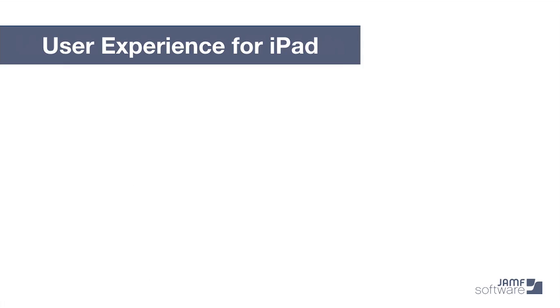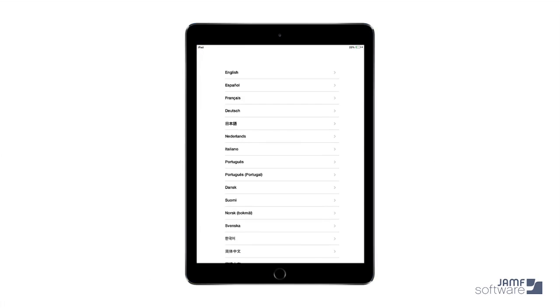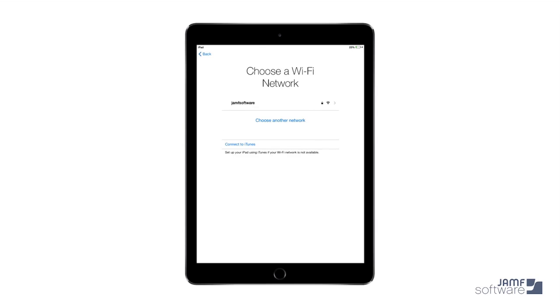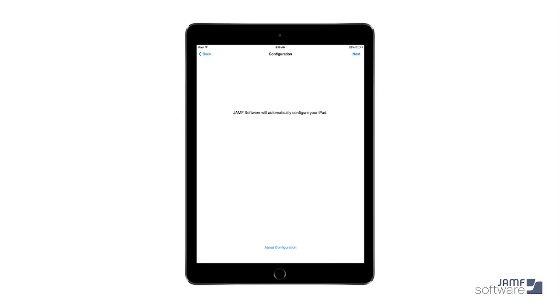For the user experience, it's going to start out with a familiar screen. This is the setup assistant that anyone who's ever turned on an iPad for the first time would see. You'll select your country, your region. You can connect that to a Wi-Fi network, so you can connect that into your school or your organization's network. Now it's going to check in with Apple, and what it's going to find is that this iPad will automatically be configured. Jamf software will automatically configure this iPad.